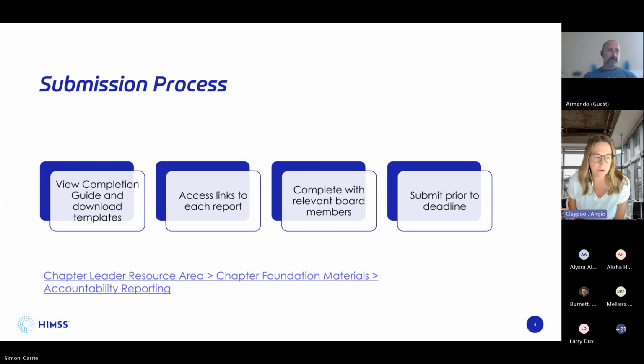So the submission process, what you'll want to do first is to view the completion guide and download all of the templates. Those are posted on the chapter leader resource area. Also, Carrie put a very thorough post into the chat of all the direct survey links and where you will find the reporting tools and templates.